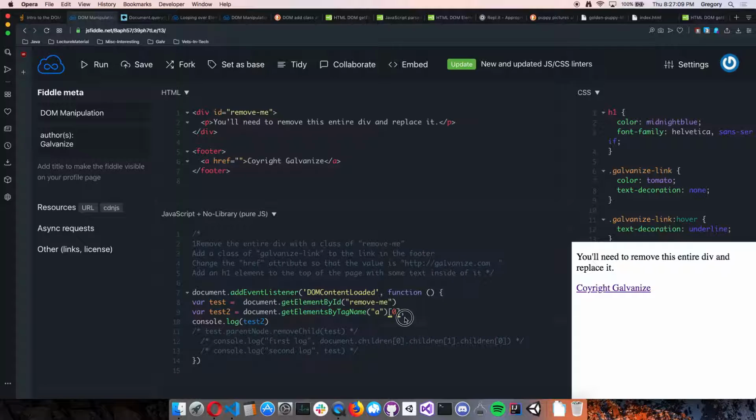So we could go ahead, and I previously looked this up. I don't know if I even still have it up. I probably don't, but I was able to figure out there is a method where you can just call test2.className is equal to galvanized link. Boom. Run. So it changes colors for us, so that way we know that something happened there.